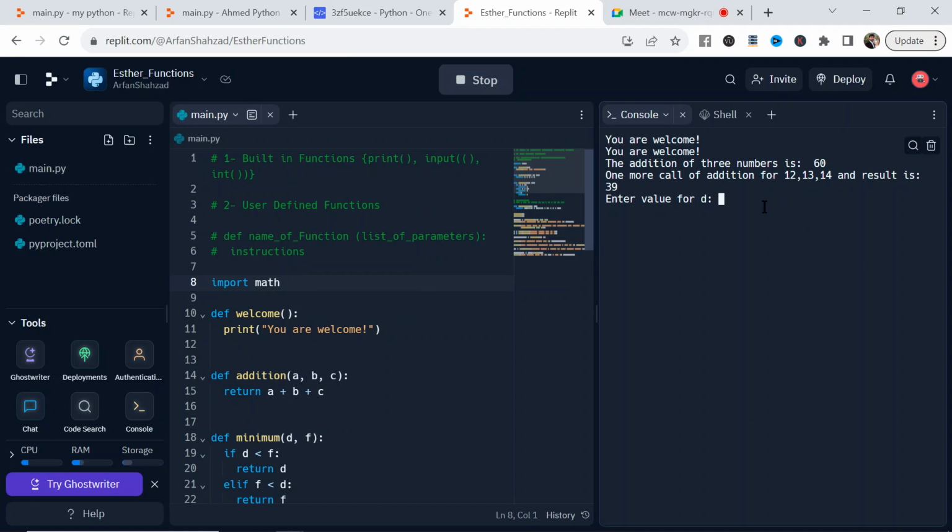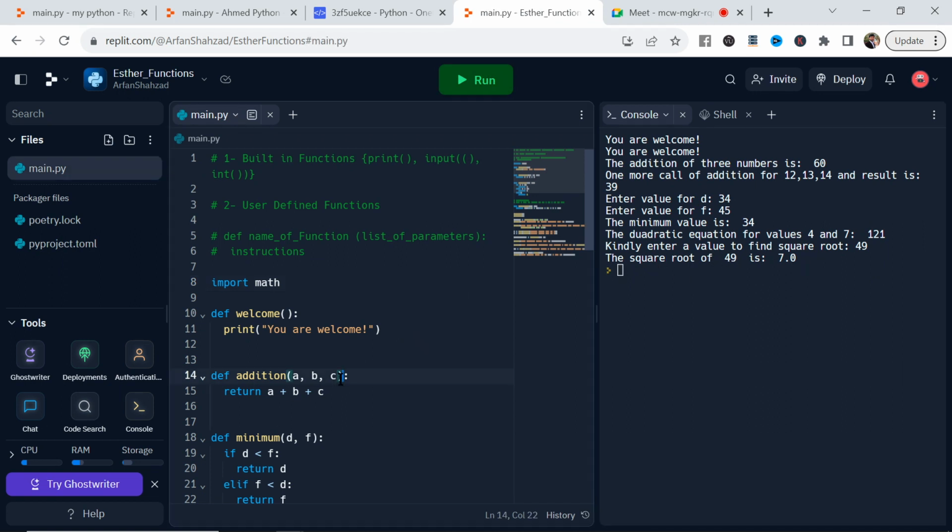For example, I have to enter a value for d, which will check the minimum or maximum value. So it is saying 34 is minimum. Then it has found some quadratic equation. Then it is asking for some value to find the square root. I am entering 49. So you can see the square root of 49 is 7. So it is the built-in function.